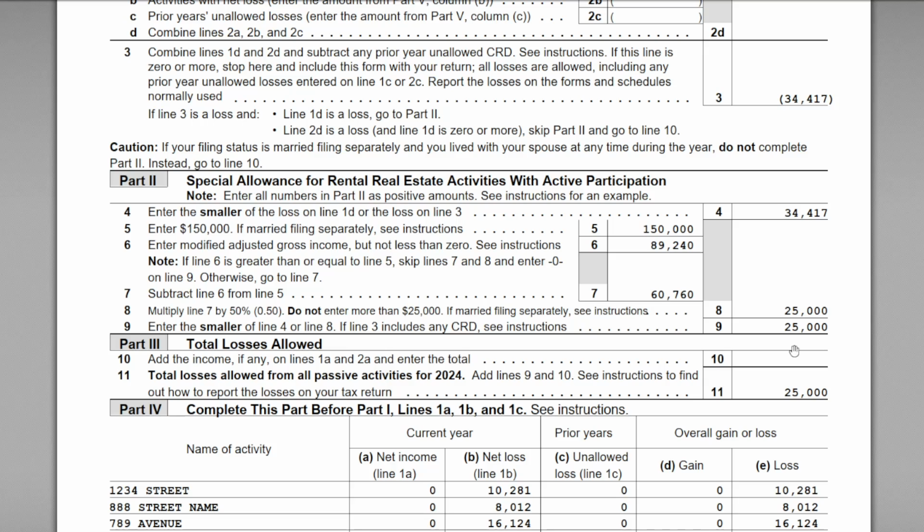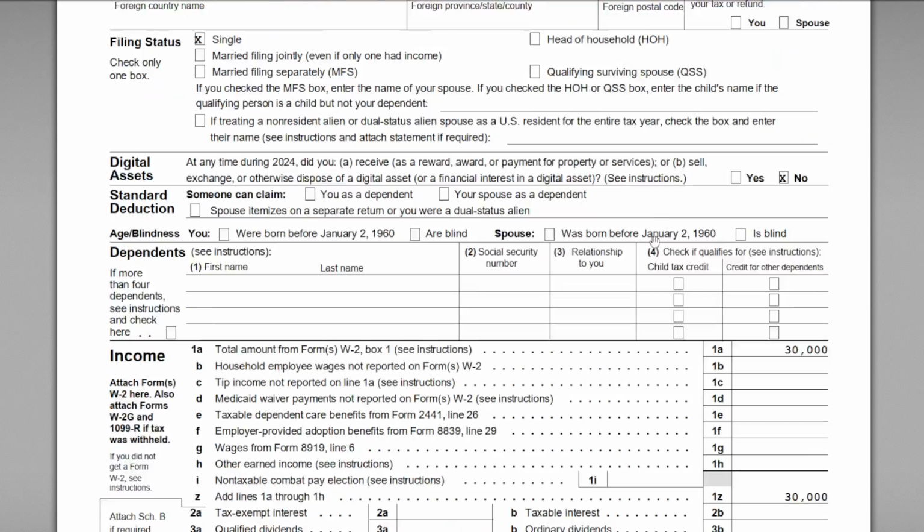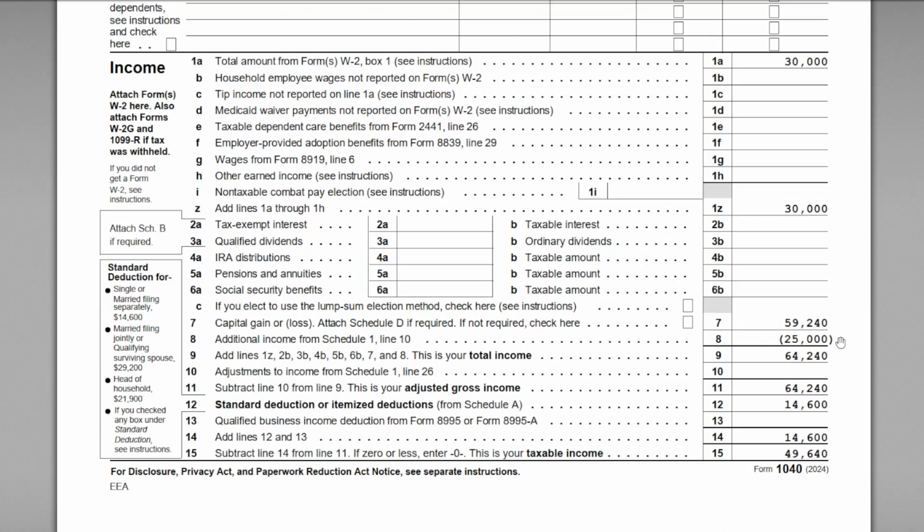Now, the excess isn't lost forever. It's just carried forward and used in subsequent years if you have a positive amount of passive activity income. But we can see in this case, she is getting to use the $25,000 loss. And so that is reported up on Schedule 1, Part 1, rental real estate losses of 25K. And ultimately that flows through to page 1 of her 1040.